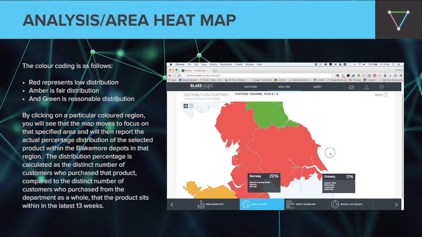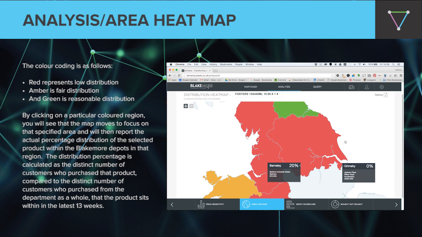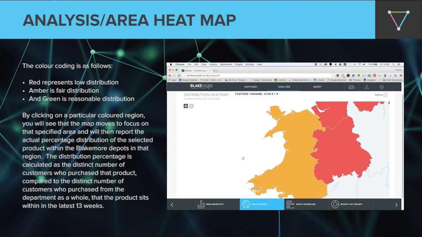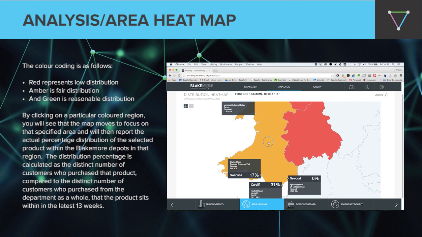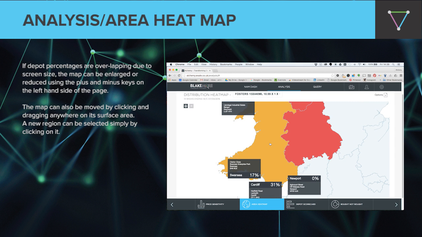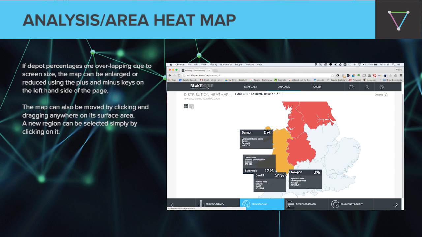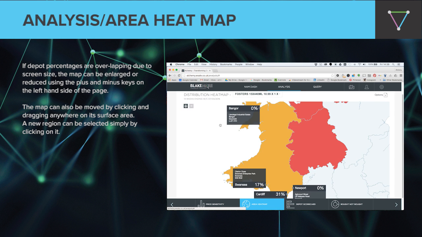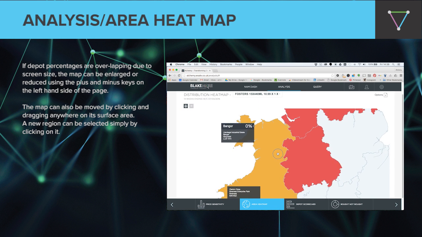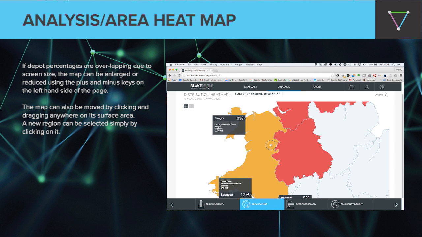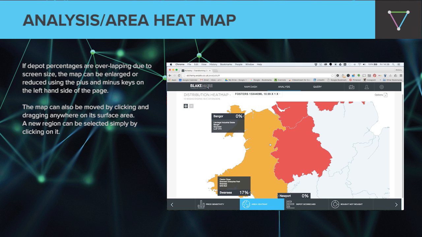The distribution percentage is calculated as the distinct number of customers who purchase that product compared to the distinct number of customers who purchase from the subgroup that the product sits within in the latest 13 weeks. If depot percentages are overlapping due to screen size, the map can be enlarged or reduced using the plus and minus keys on the left-hand side of the page. The map can also be moved by clicking and dragging anywhere on its surface area. A new region can be selected simply by clicking on it.